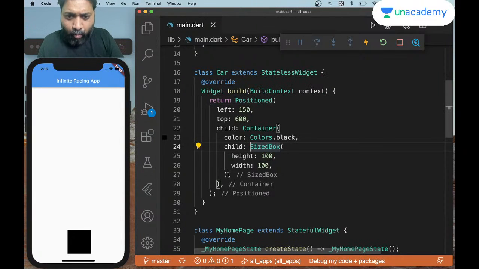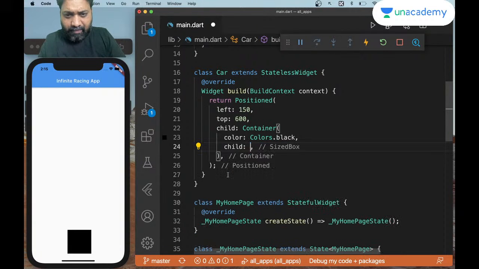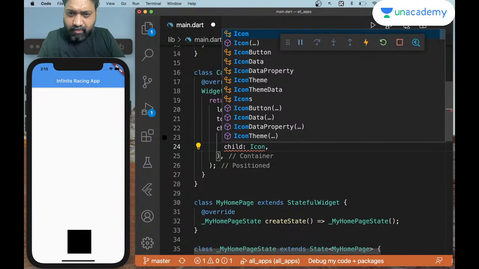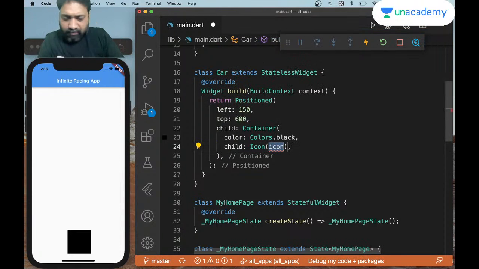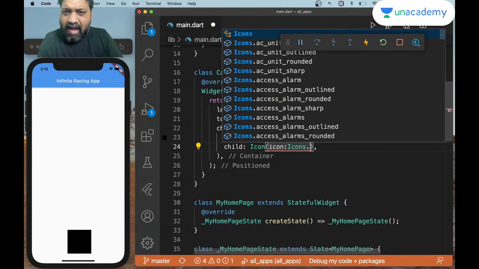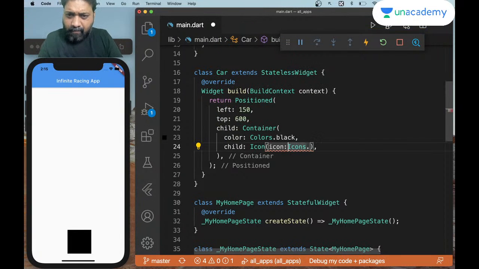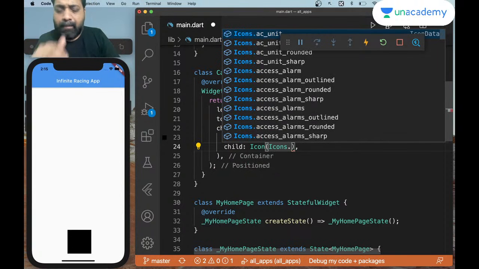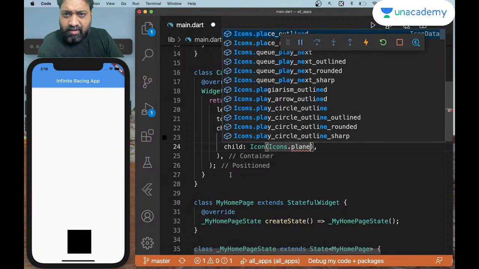Just to show you how we can do this, if I get rid of the sized box now, cut this out and instead use an icon widget, I can say Icons dot, let's say plane. Is there a plane somewhere?